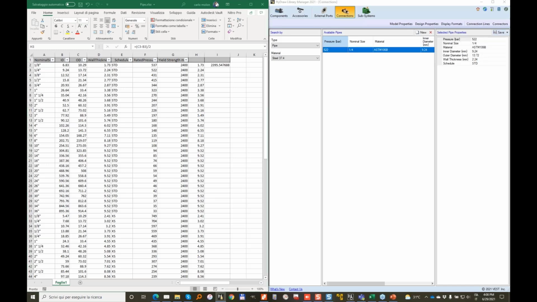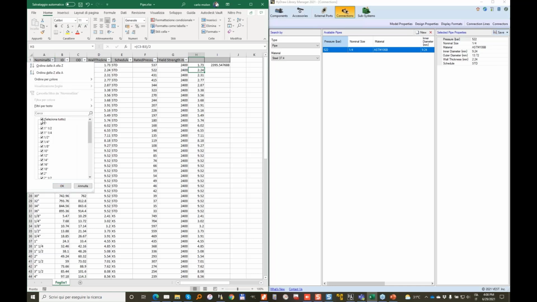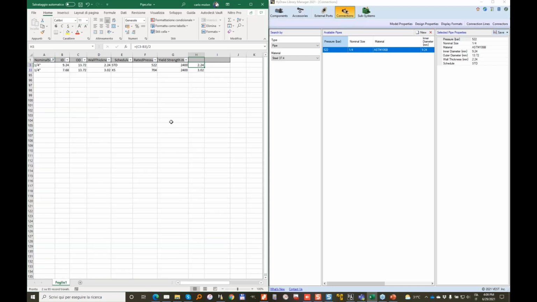So let me filter by size. Let's take all the 1/4 size, and I go to the extra strong. So my schedule is XS. The pressure is in this case 704 bar, and the internal diameter is in this case 7.68. And this outer diameter is the same.